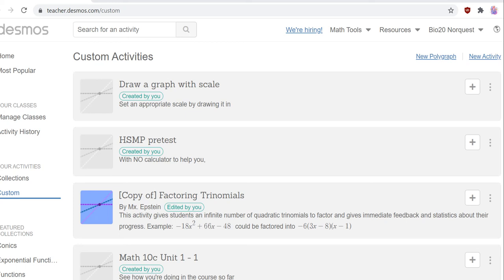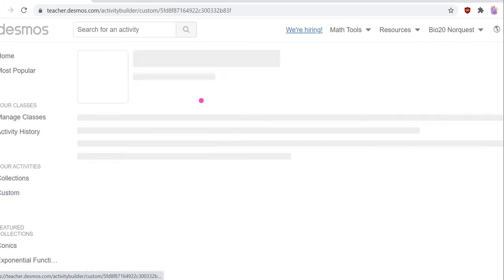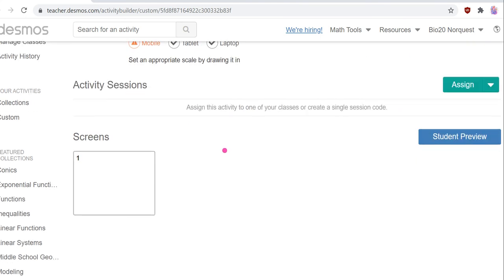Okay, so this can probably be done better, but if you want to have students do writing stuff, I just made a little thing here, draw a graph with a scale, and I'll send a link to this to you so that you can edit it or improve it or whatever, but have something to work from.